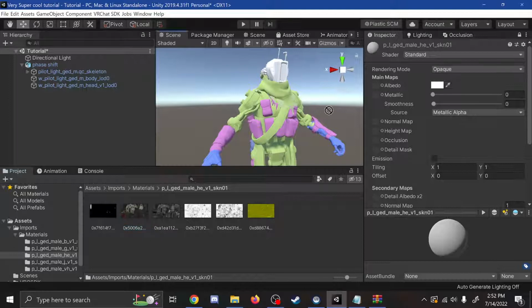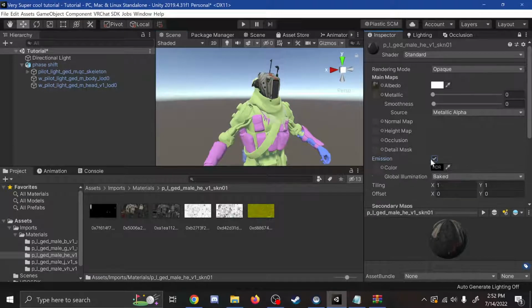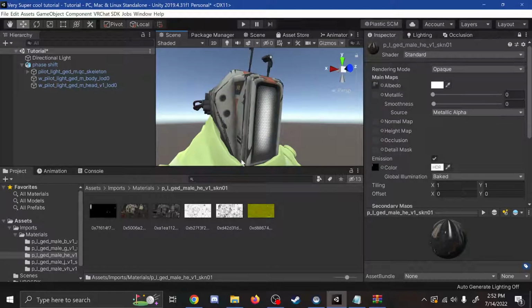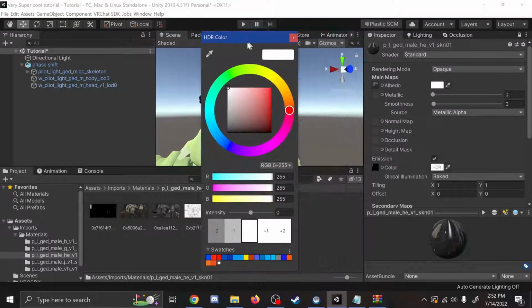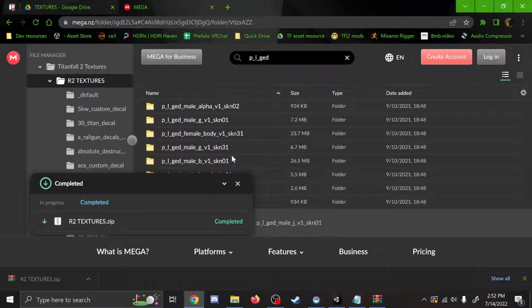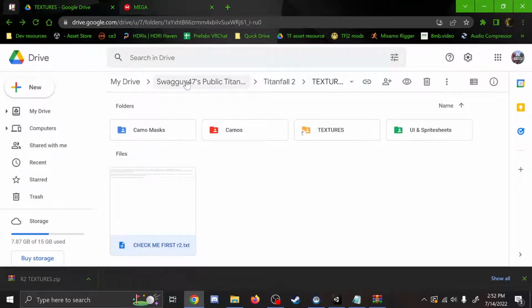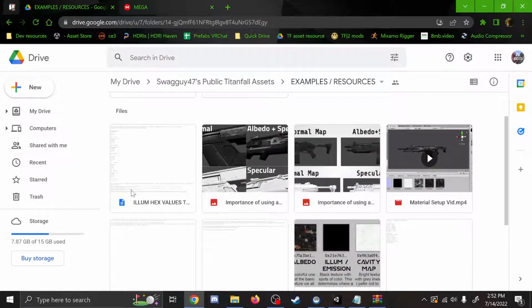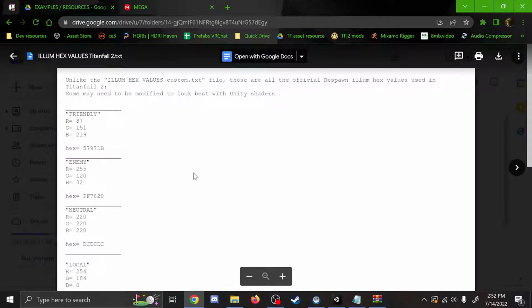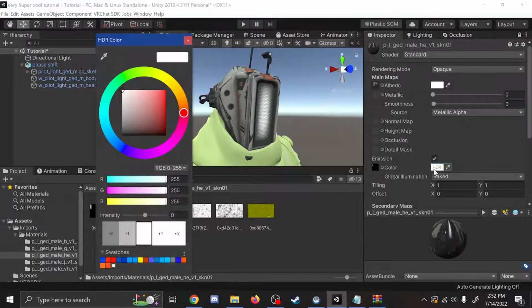This is the base albedo. You can tell because it just has regular colors. This is the emission / illum map. It contains everything glowing. We can get a color that is used in-game from the resource as well, as previously mentioned, by going back into the example / resources folder, and right here at the top, illum hex values. Friendly and enemy. I'm going to choose enemy just for some diversity, I guess. Open this up.